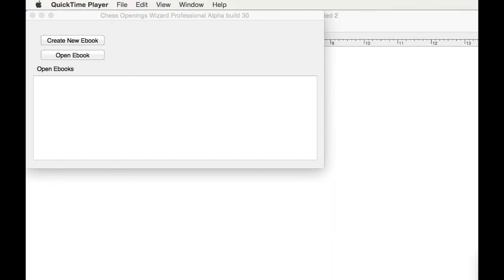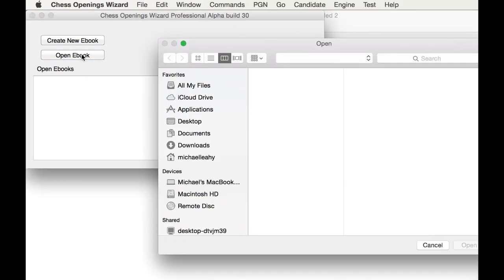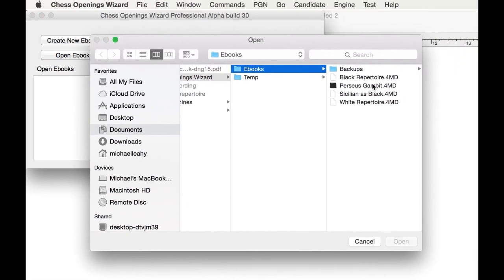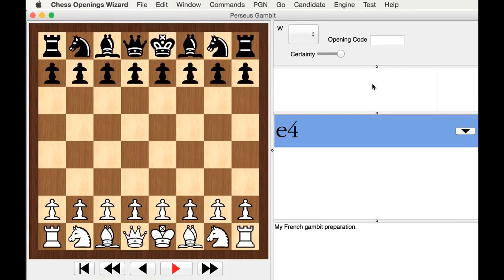I'm Mike Leahy from bookup.com, and I'm the programmer for Chess Openings Wizard. Right now I'm looking at a test version for the upcoming Macintosh version of Chess Openings Wizard. So, the work in Chess Openings Wizard is to work on an opening repertoire. I have a sample opening repertoire I'm working with right now. Let's pretend for the next 2 minutes that this really is your repertoire.